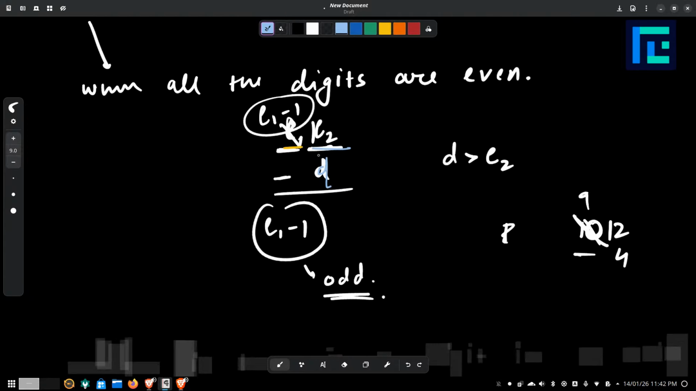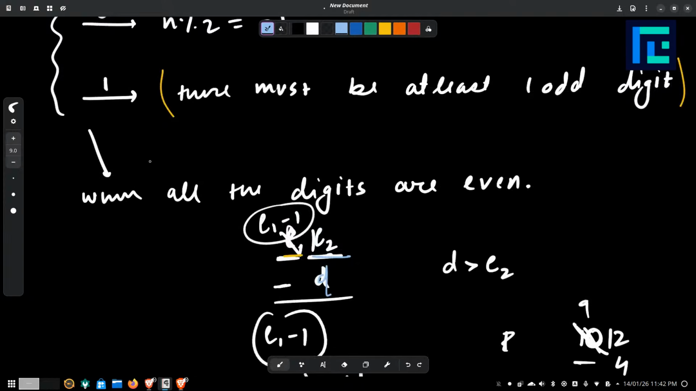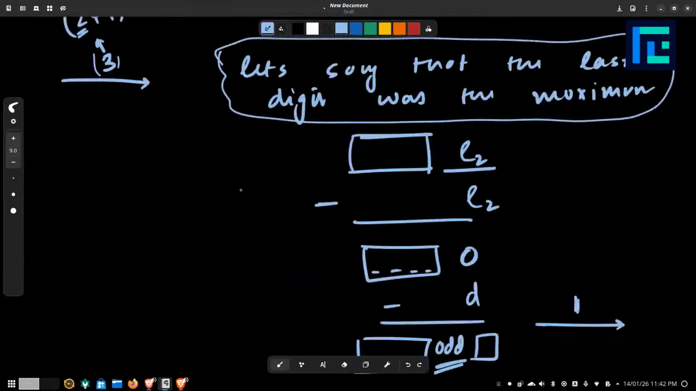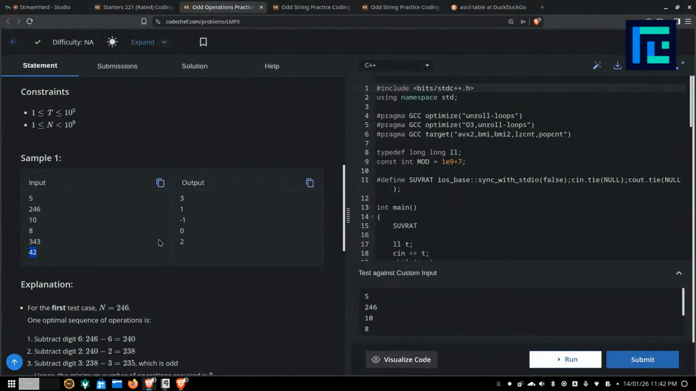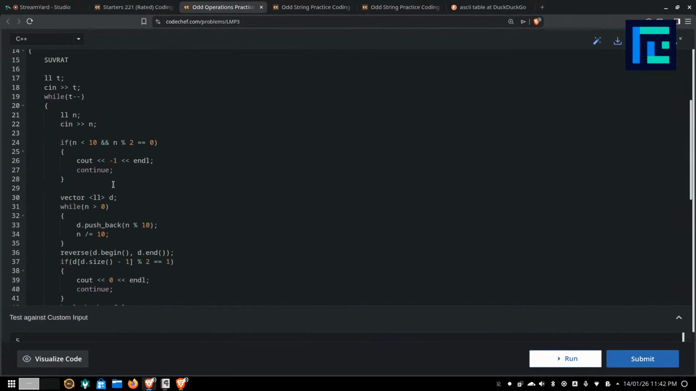And the time complexity would be, since we need to check upon the digits of the number n, we can do this in O of digits. So that is approximately O of 10, which is a constant time complexity. So that would be well within the time limit. So I'll show you guys the code for this now.